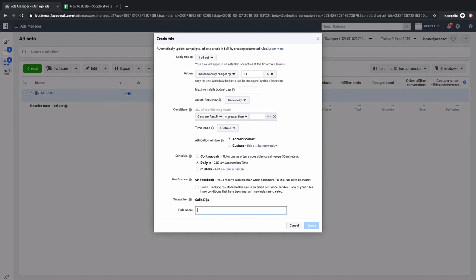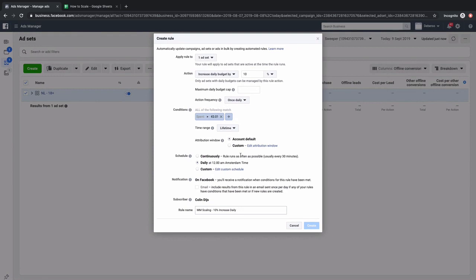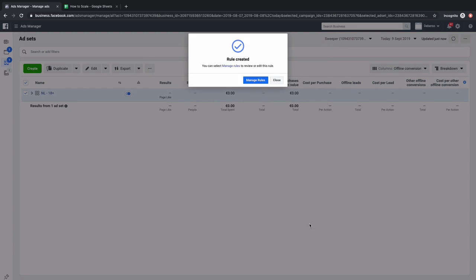Rule name: Mastermind scaling 10% increase daily. All right, we're missing something because we cannot create yet. Apply if the spend is greater than 0.01, so that means it will always do it. Maximum daily budget cap: the maximum daily budget we want to spend is 1,000, so it won't scale above 1,000.